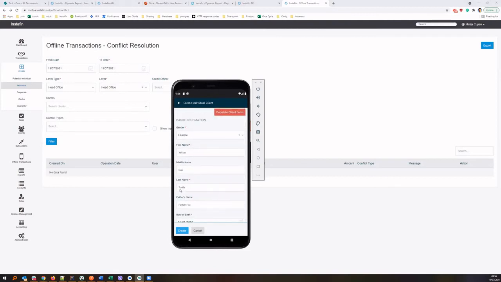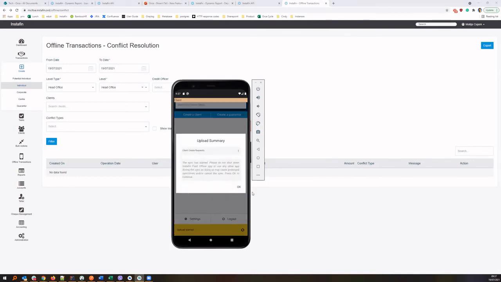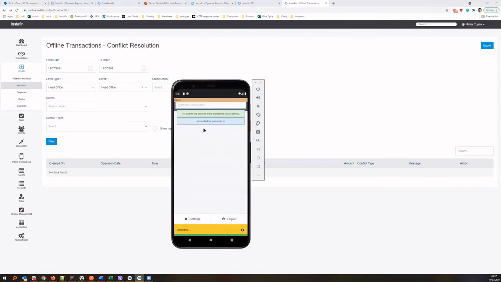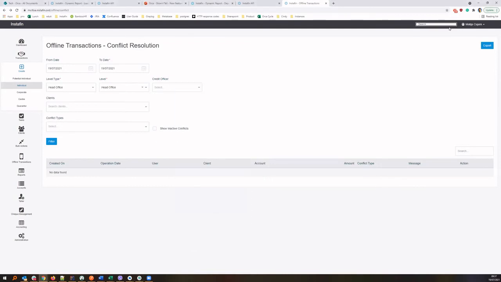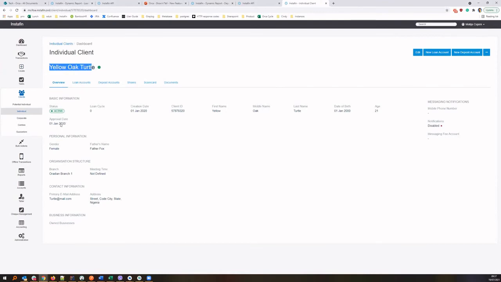First name yellow, last name turtle. Okay, yellow turtle. Nice. So let's see it. See, now we have a new client, Yellow Turtle, created from before, and the client status is active.